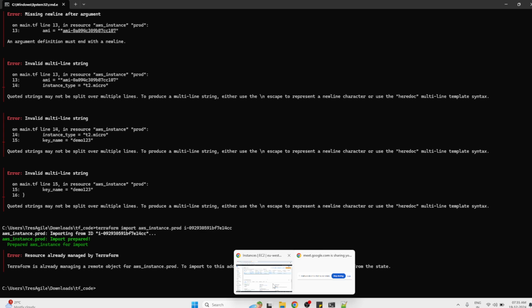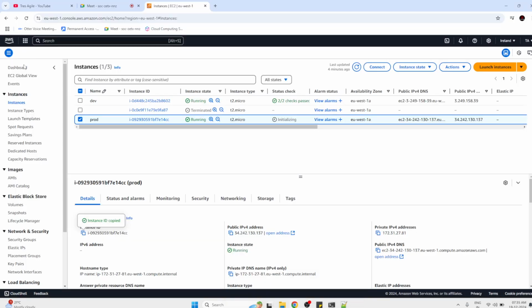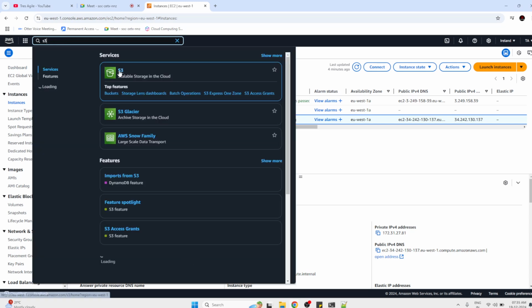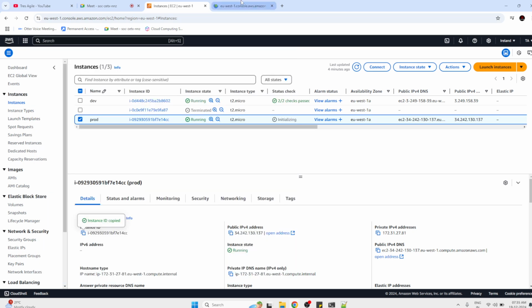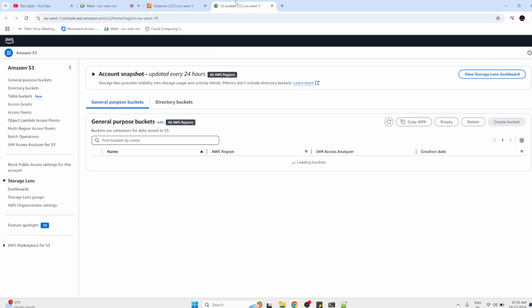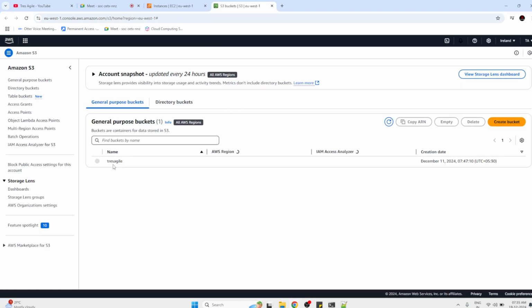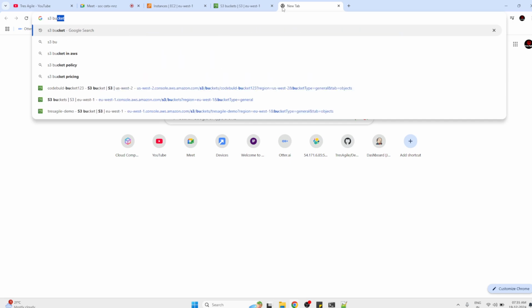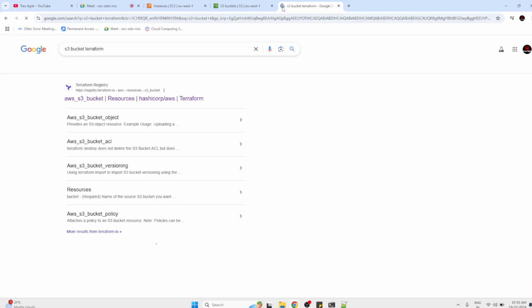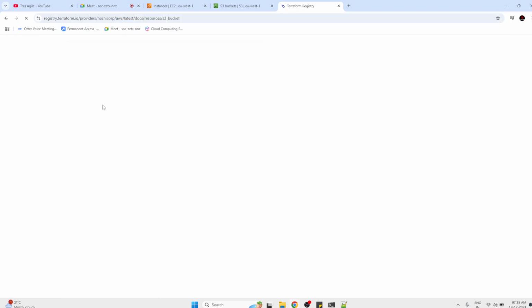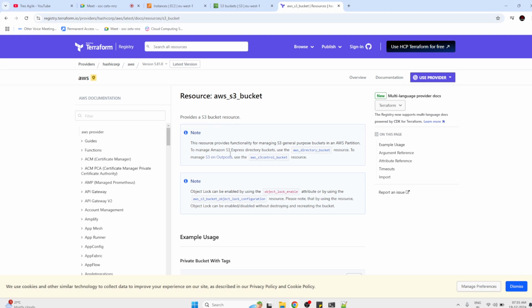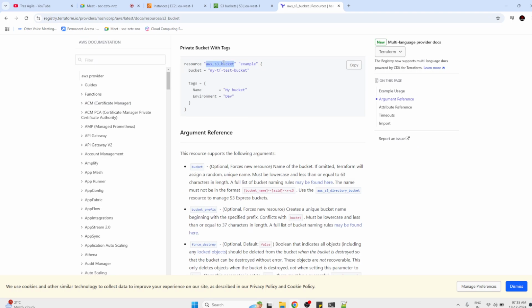Let's say I have a bucket. Let's go, because this is important. That's why I'm trying to show you. S3. I believe I have a bucket. If not, let's create it. No worries. I want to import an S3 bucket. What is my bucket name? Trace Agile is my bucket name. Let's write an S3 bucket in Terraform. aws_s3_bucket, I think, right? Yeah, this is the resource.